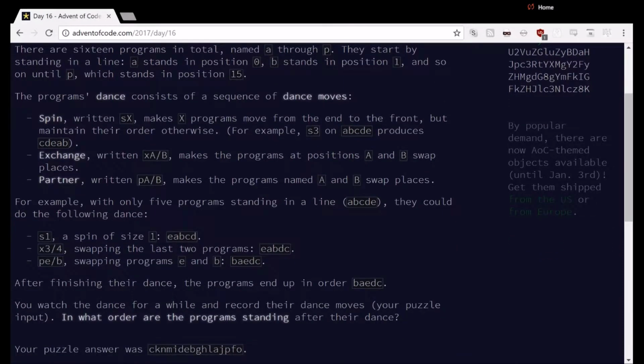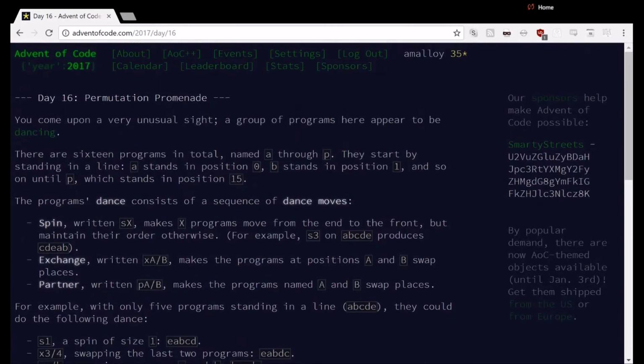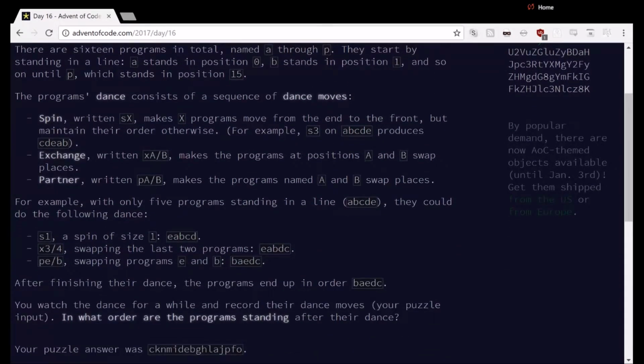They give a couple of examples here. S1 moves A to the back of the line. No, from the end to the front, not the front to the end. Okay, makes E move to the front then. Fine. X3/4 swaps the programs in the third and fourth, i.e. second last and last positions. And PE/B swaps the programs named E and B. And they say, okay, you watch them dance, and then say in what order are they standing after the dance is over.